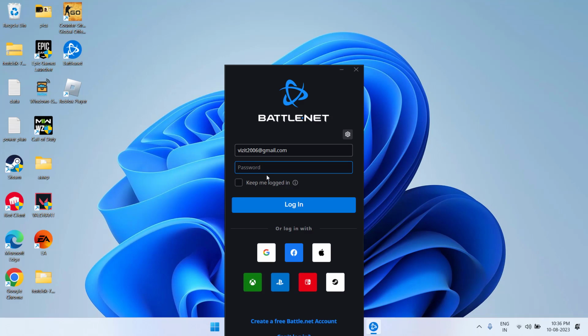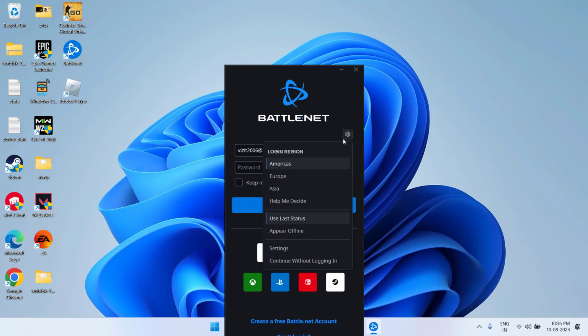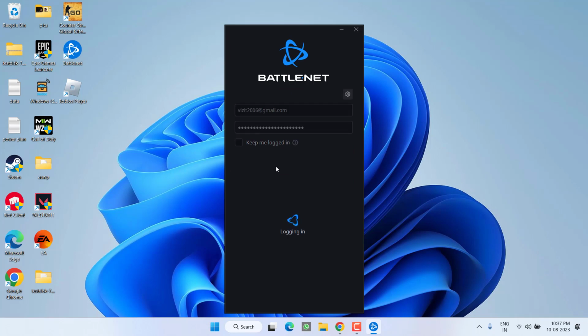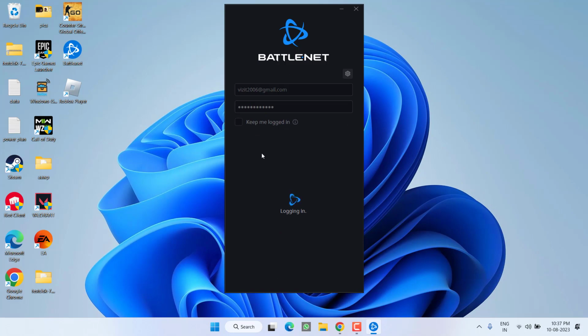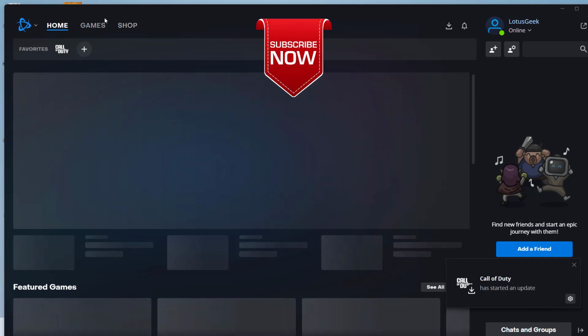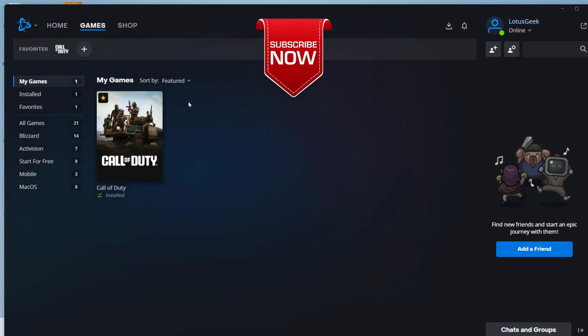However, if both the methods fail, thirdly what you can do is click on this gear icon again. From here, whatever region you have selected, simply choose another region. If it is Americas, choose Europe or Asia. Once chosen, this time again enter the password and hit the login. Now you can see, once you are logged in, you will be able to launch and play any game without any kind of issue.